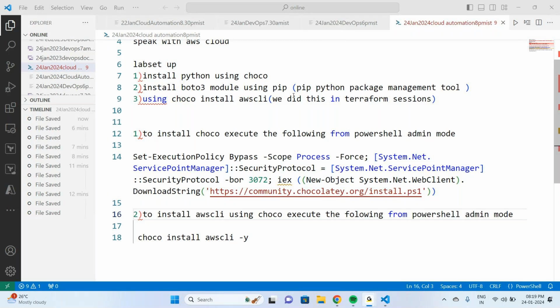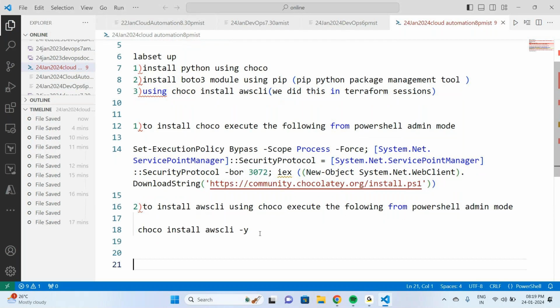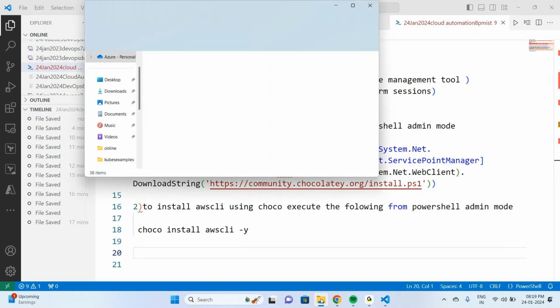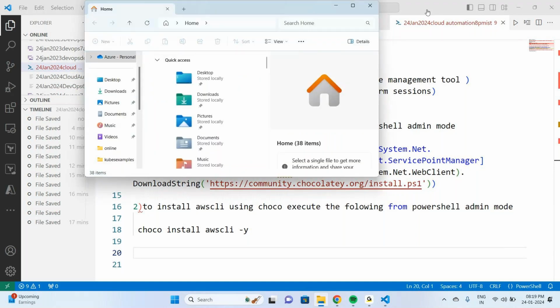Okay. So here we have almost done the lab setup, and these are not new steps. We have already done these in the Terraform sessions also, right? Yes, sir. And here let us go to the directory. Can you hear my voice clearly? Sir, I'm able to hear you clearly, sir. Okay.